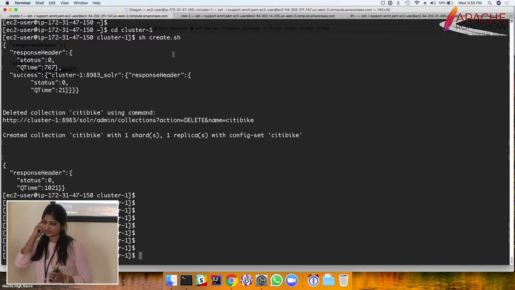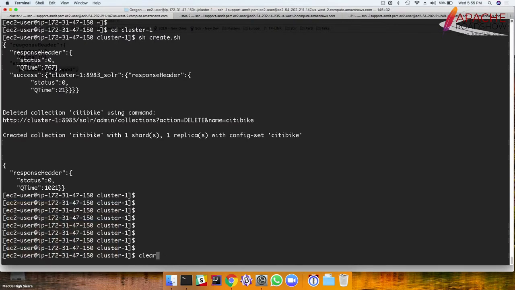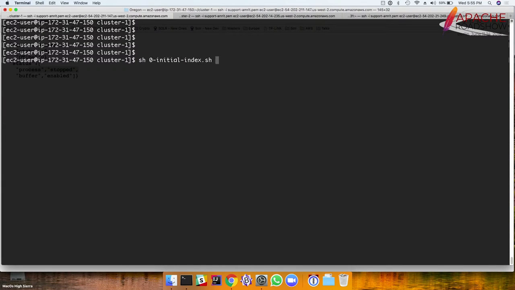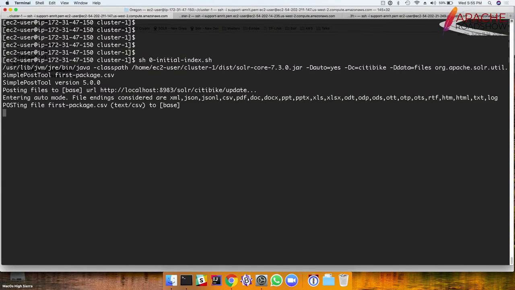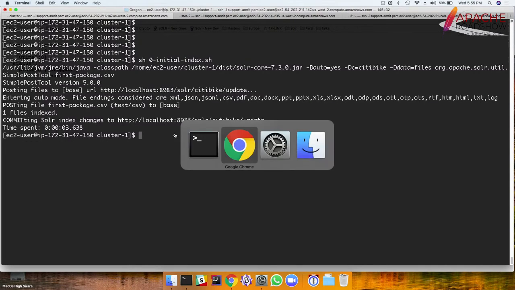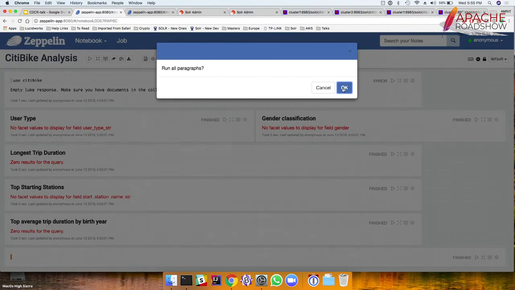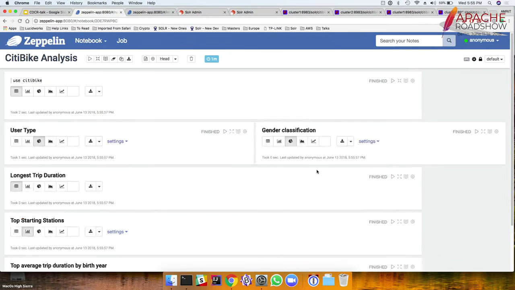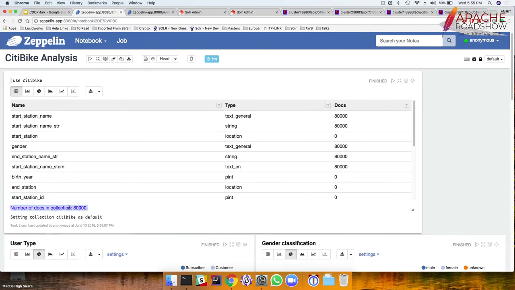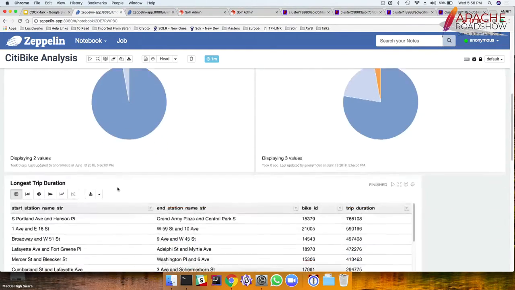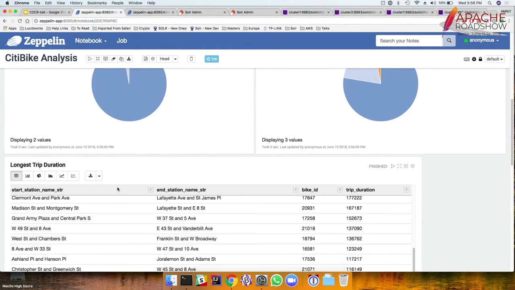So what we will do is index some data into cluster 1. And since our Zeppelin application is pointing to cluster 1, we should be able to see the graphs we've plotted around the data. So we could see that there are around 80,000 records now present in cluster 1, and all the graphs have come up.